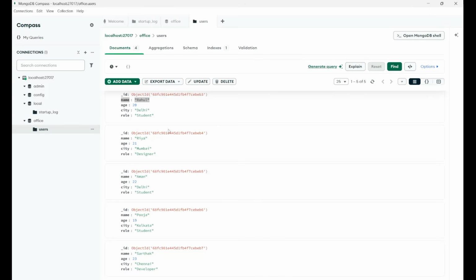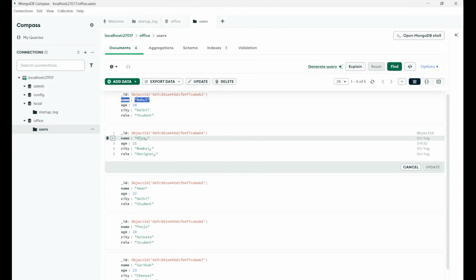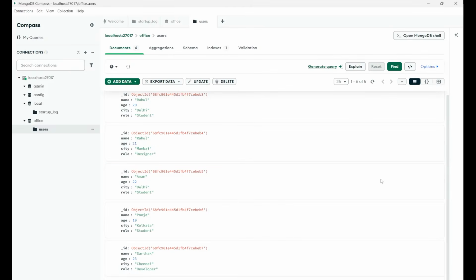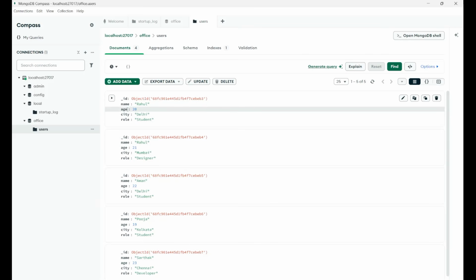Now, let me give you another example, but for that purpose, let me update the data. I will change the name Ria to Rahul, right? So now I have changed this name to Rahul, and we have two different documents where the name is Rahul.